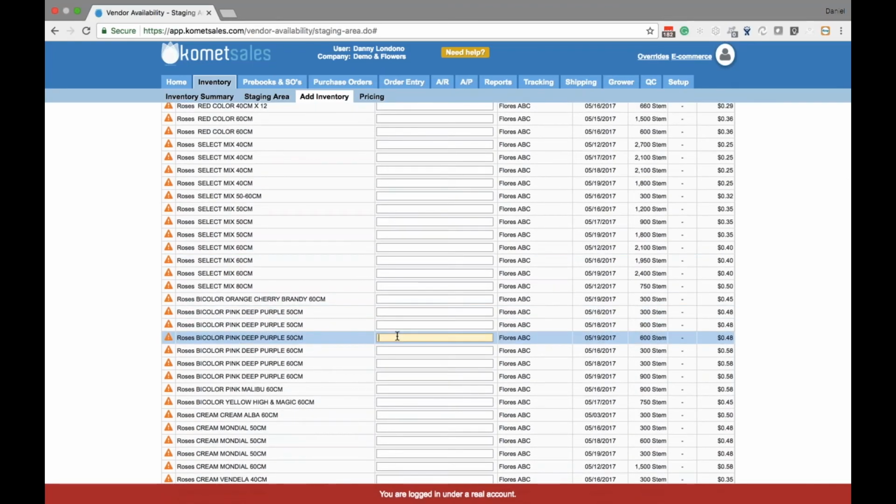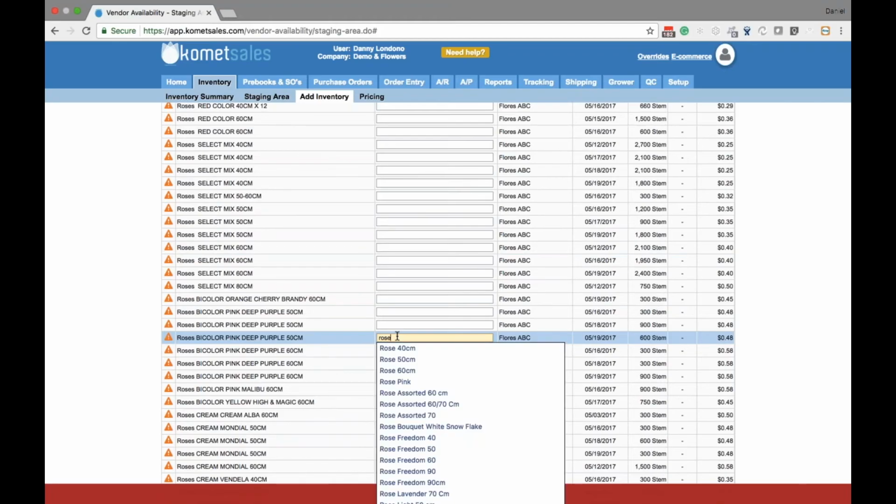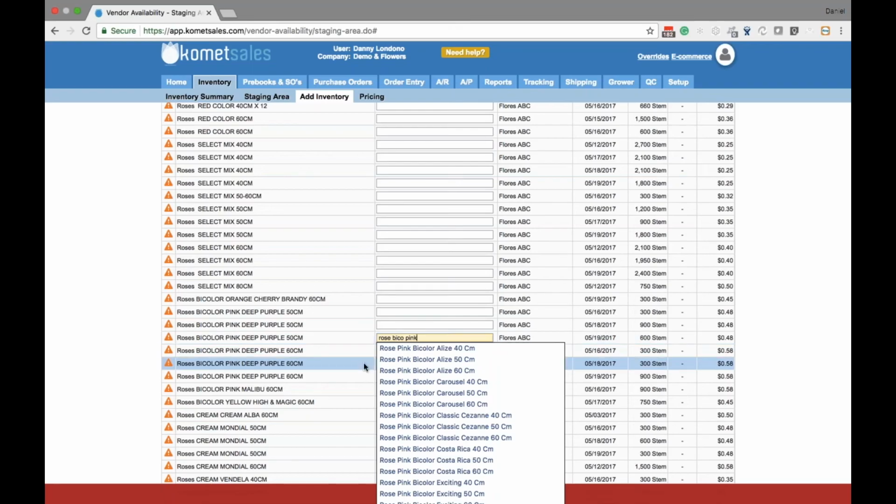But what do we call that product? Because everybody can call this product differently. So the system is going to say, hey, we need a map. In this case, I'm going to say this rose bicolor pink is going to be rose bicolor. Actually, we do have a bicolor. And then let's put in pink. As you can see, I'm just going to try to look for the colors. It's going to be here, rose pink bicolor. At least, for example, we can use this one. So I'm just going to take this one into account, but I'm going to use the 50 centimeters.